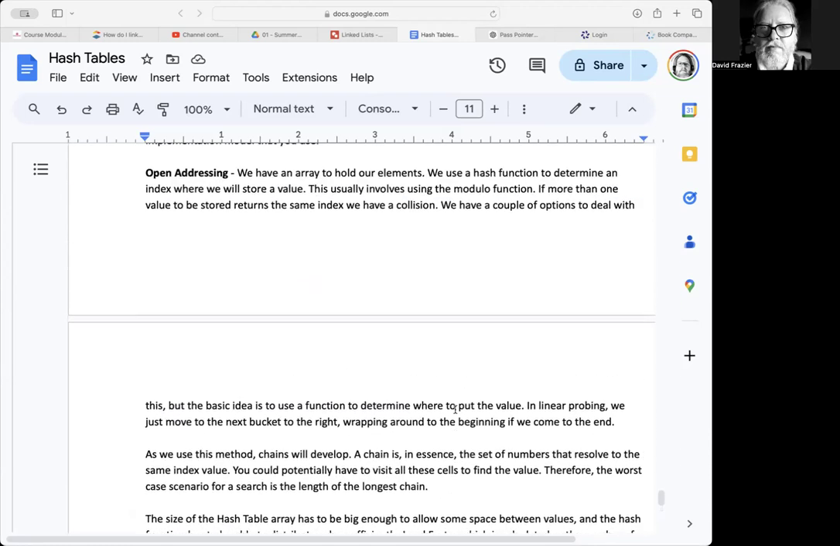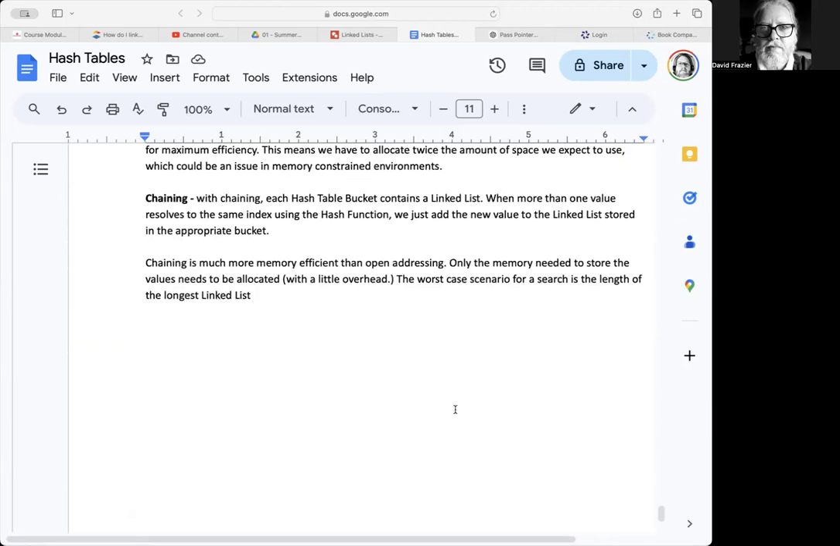Using chaining, of course, like chaining always is, it's more memory efficient. There's more code involved. The code is more complex, but we're only storing what we need. We only need enough storage for the elements we're storing with just a little bit of overhead. So the worst case scenario of this is you figure out what's the length of your longest linked list. That's the worst case scenario. If bucket 5 has 10 items and we're looking for something that should be in bucket 5, then we have to search all 10 of those items in the worst case scenario.